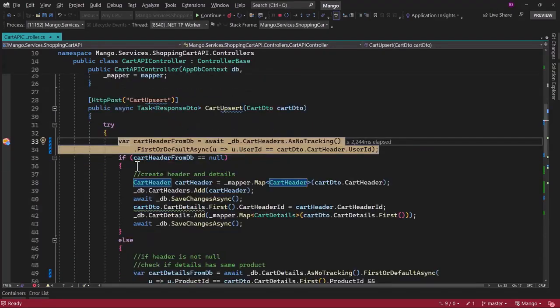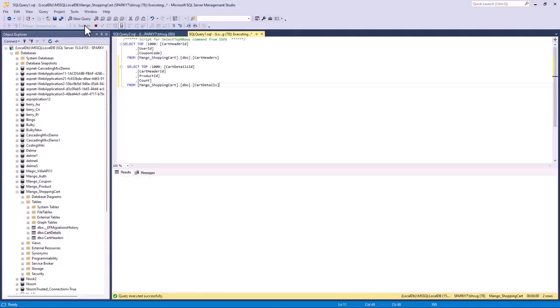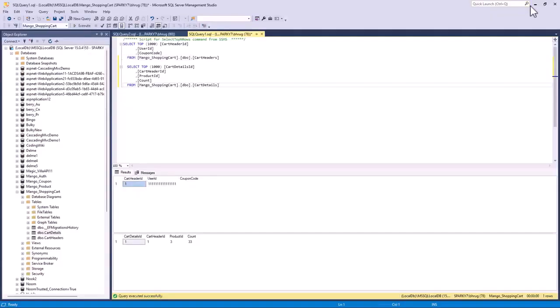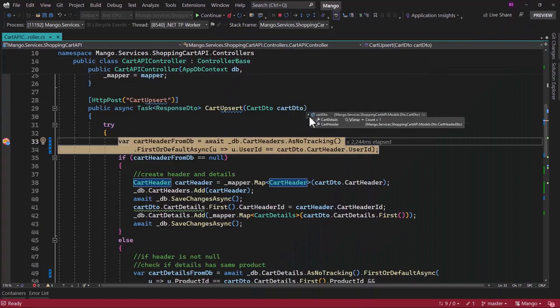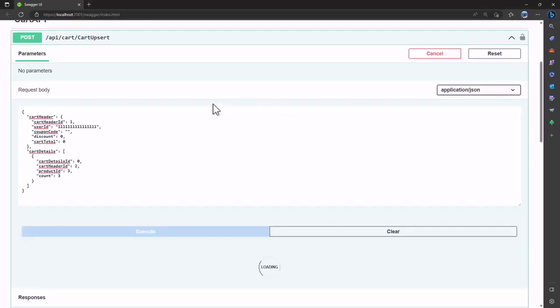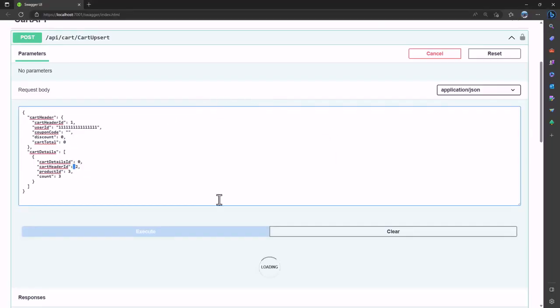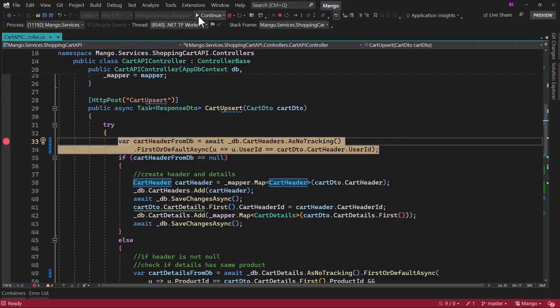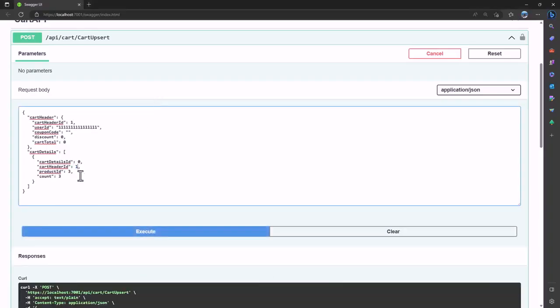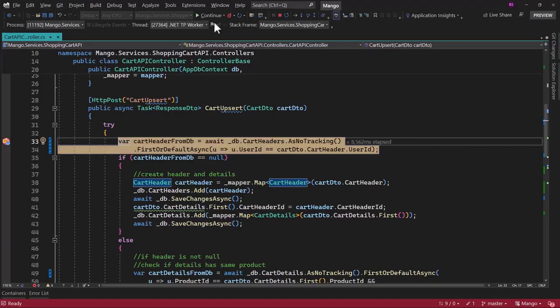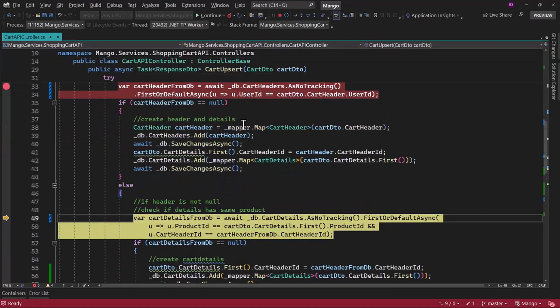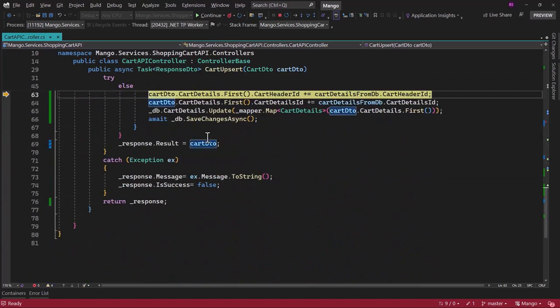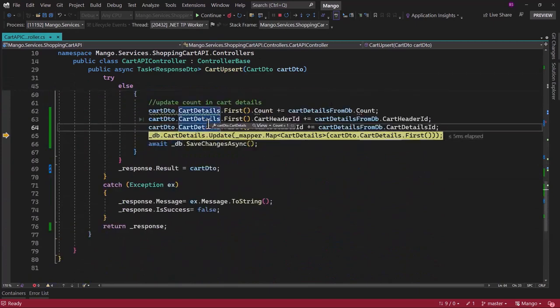Let me execute and debug that once again. Let me make sure that is 1. And let me see the DTO. For some reason, it is passing the cart header ID as 2. And that is my mistake. I added that. You can see it should be 1. Let me replace and try to execute that and see what happens. Verify the cart details here.